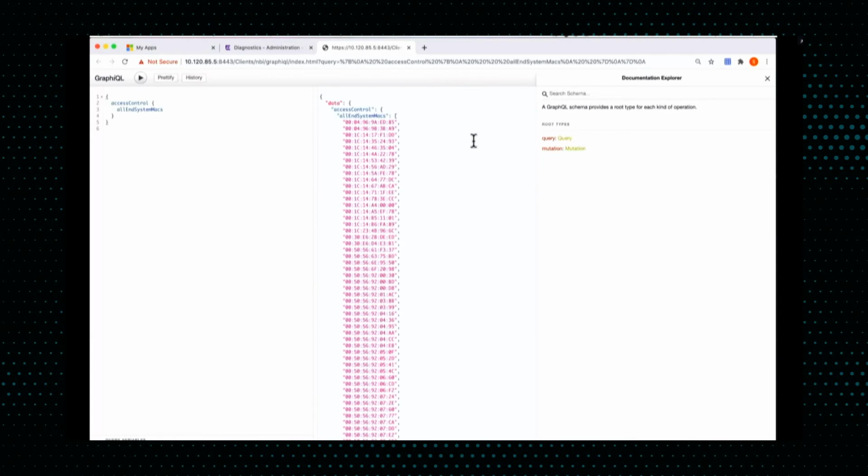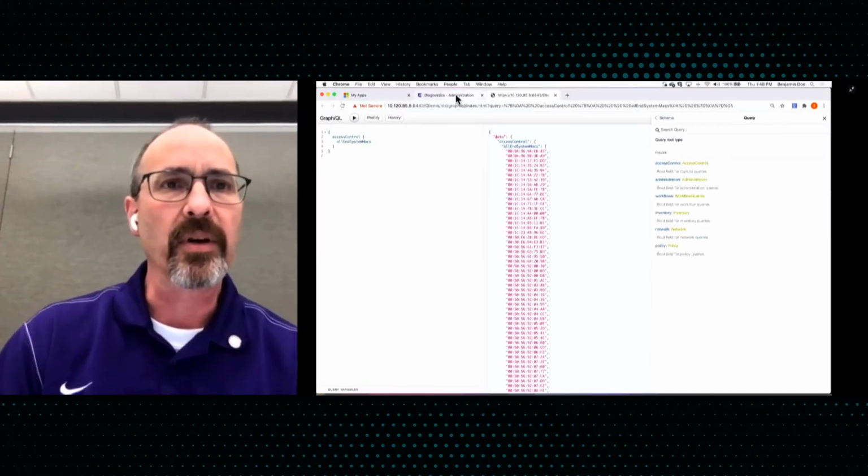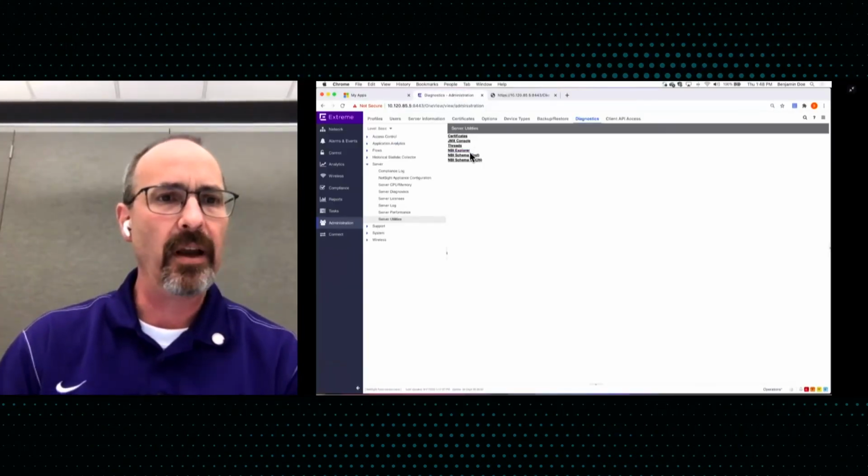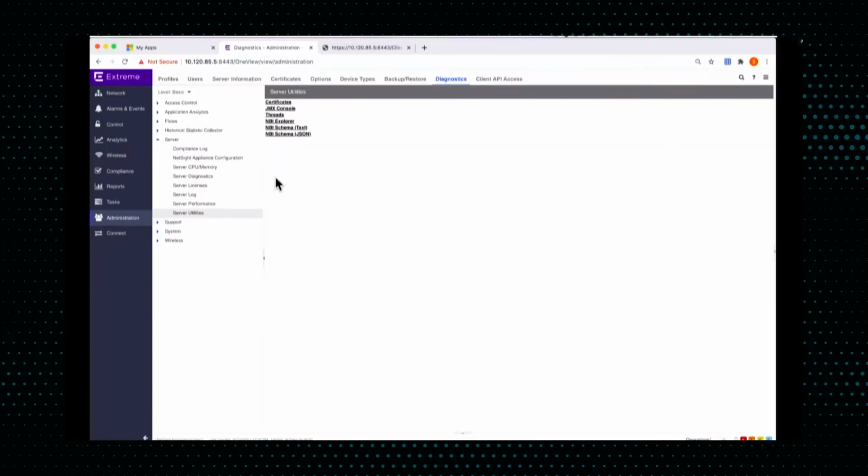The other useful part about this is over here on the right, you've got this documentation explorer, and you can see the entire schema. You can break it down and understand everything that you can query within XMC through this northbound interface. And you can tell access control, this is the portion that we were just in for this particular query. So I'll go back to XMC. Are there any other questions?